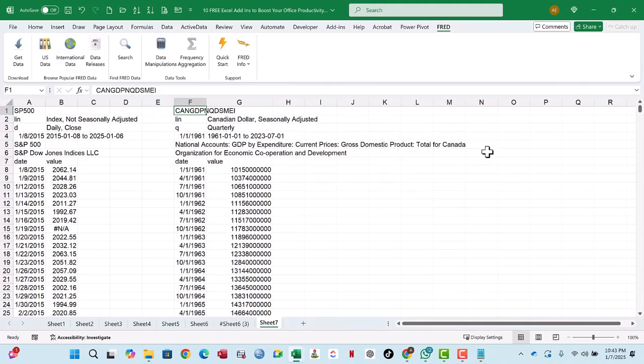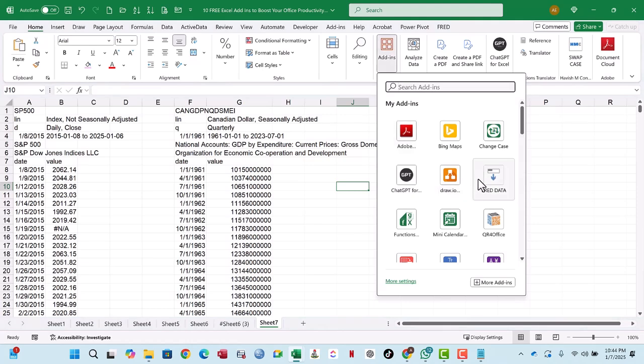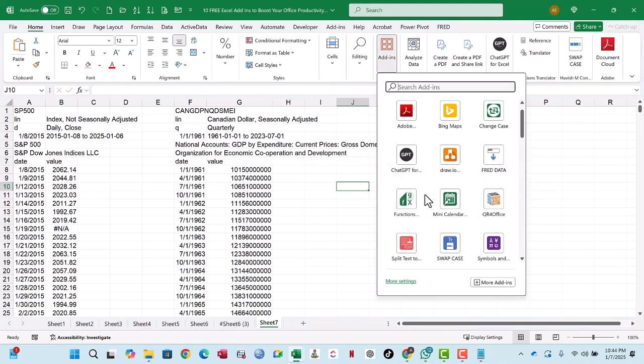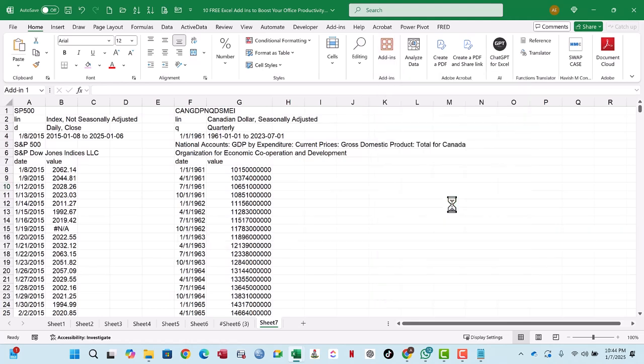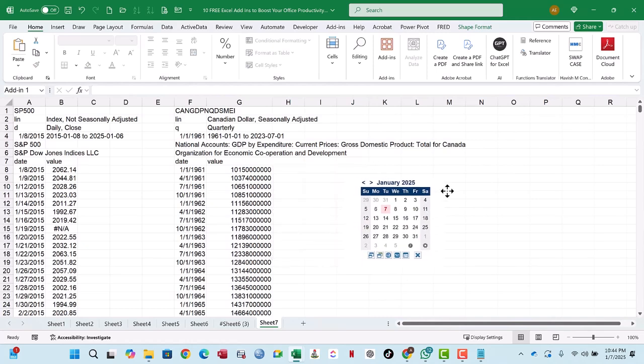The third one is the mini calendar and date picker. This gives you the opportunity to insert a mini calendar. You can go to your home tab, and in the home tab, you go to add-ins. You must have installed it the normal way you search for it to install. Then you can get your mini calendar, and once you click it, the calendar will be displayed in your Excel file.